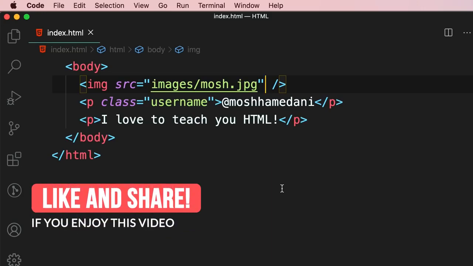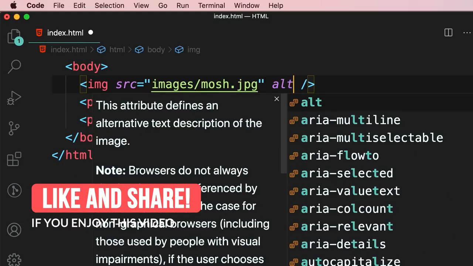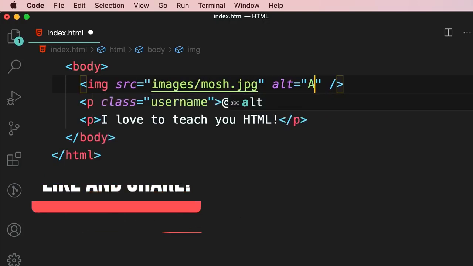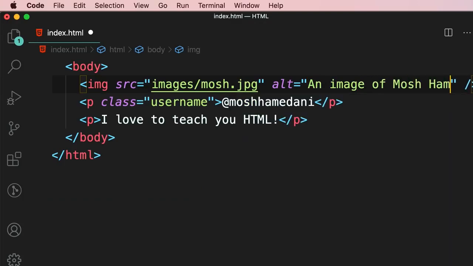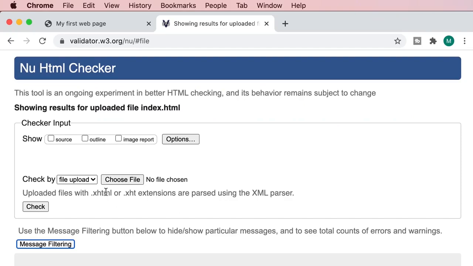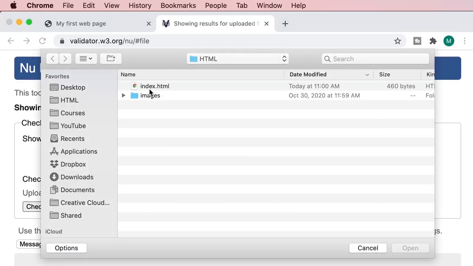So back to our code. Let's fix this error real quick. Here's our image tag. Let's add the alt attribute. And for the description, I'm going to say an image of Mosh Hamedani. Now save the changes. Let's re-upload the file and validate it one more time.